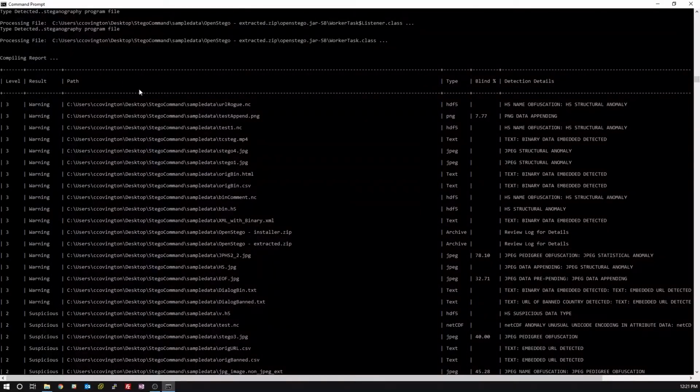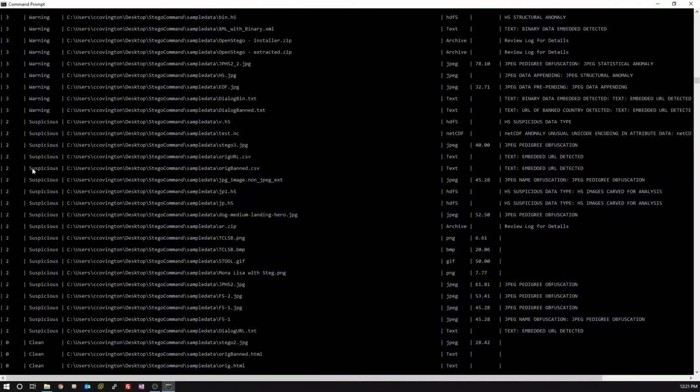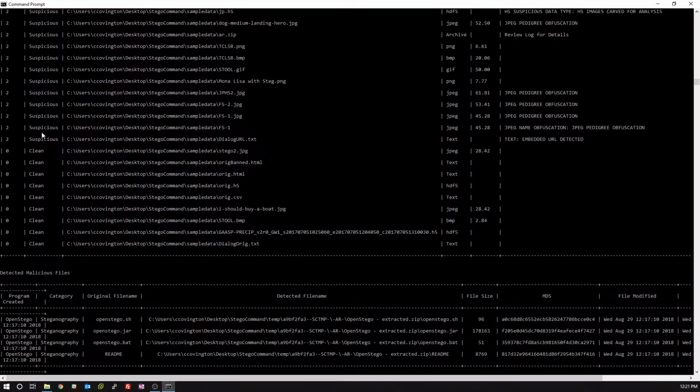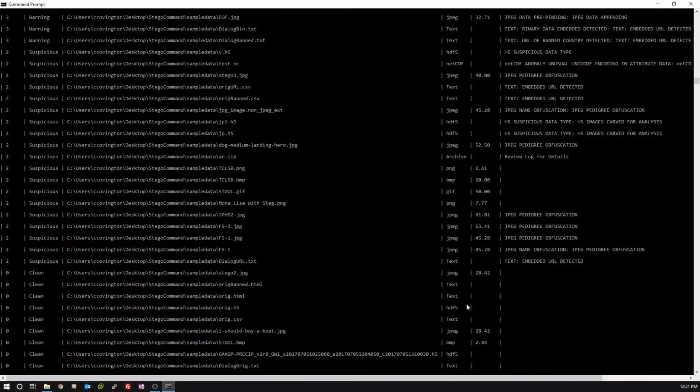So as we can see here in the report, the top of the report is going to denote any types of supported image files that were scanned for data hiding. In addition to that, the highest level detections are presented first. Suspicious files are then reported after that. Any informational warnings are displayed after suspicious, and then finally clean is last.